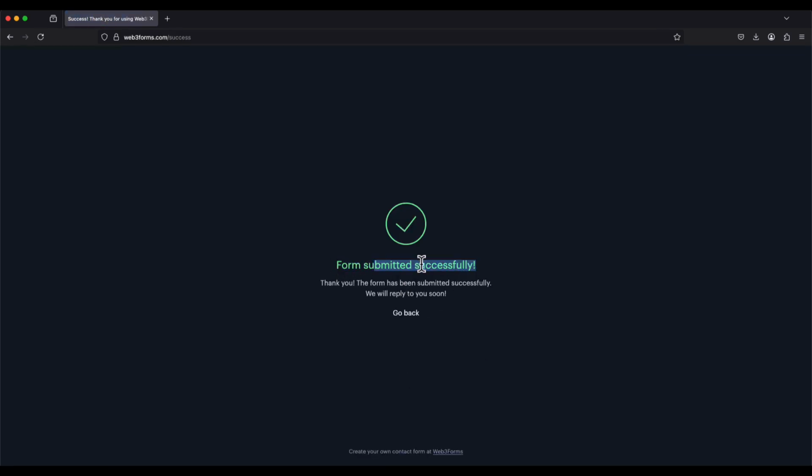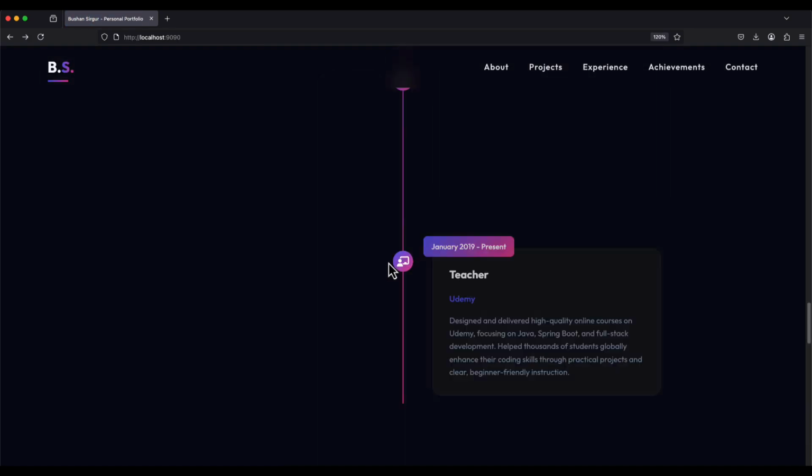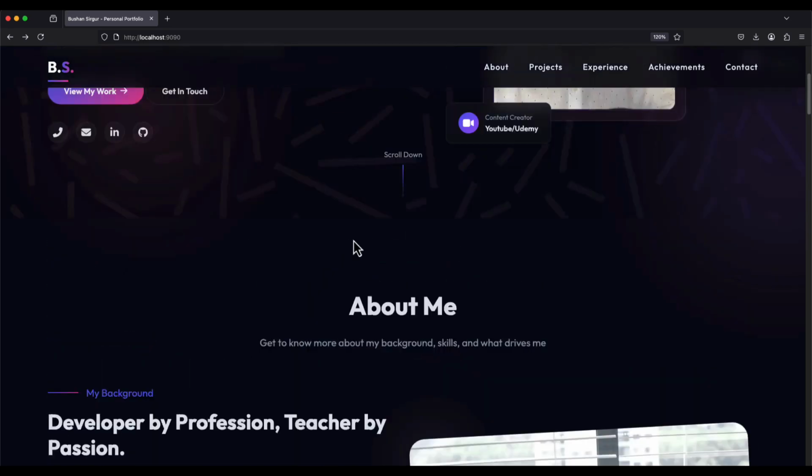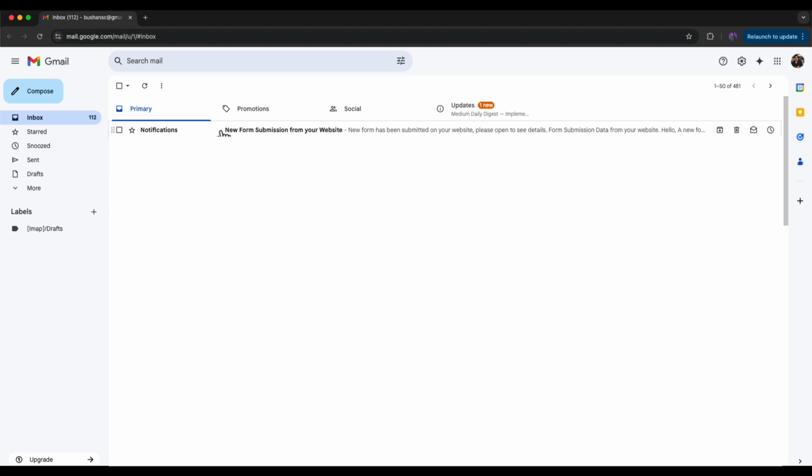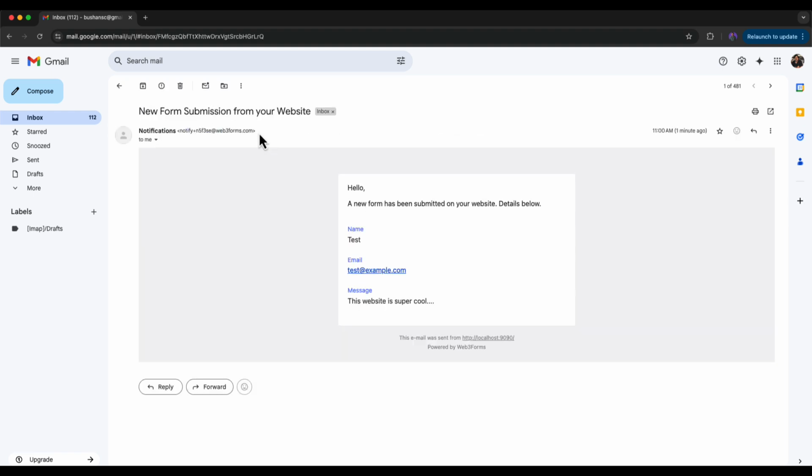Boom, you can see form submitted successfully. Thank you, your form has been submitted successfully. We will reply to you soon. Okay, and if you click on go back, you will go back to your web page. Now we can check our inbox and verify that. I have opened my inbox and you will see notifications, and if you click on this, you will see hello, a new form has been submitted on your website, details below, the name, test@example.com. This website is super cool. Perfect. Alright, so now our contact form is working as expected.